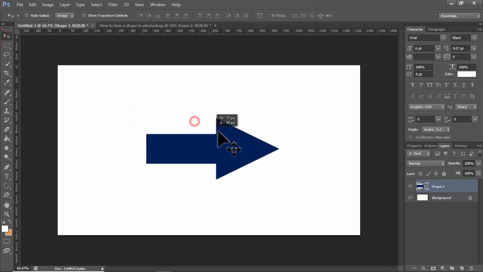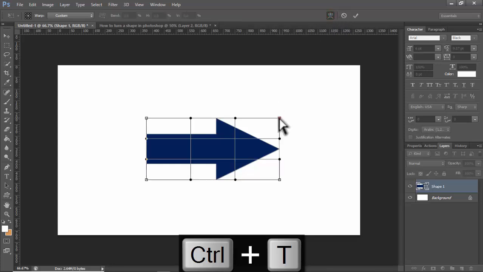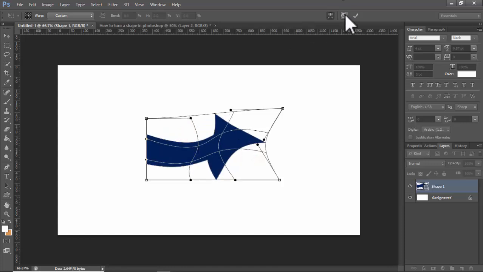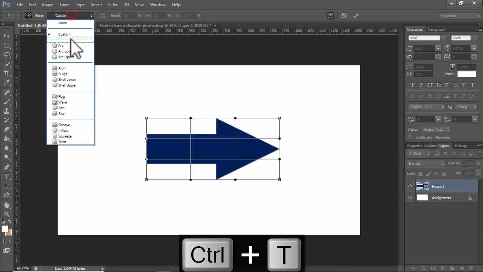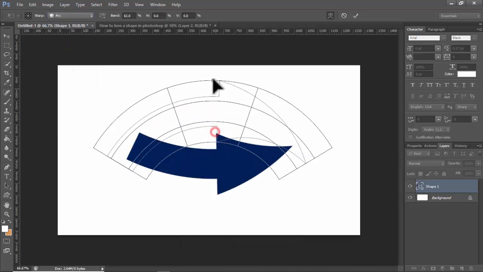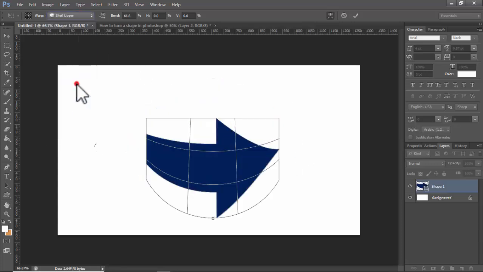Okay, then press Ctrl T. Warp. Press Ctrl T, Warp. Now see these many custom shapes: Arc Lower, Arc Upper, Bulge, etc.